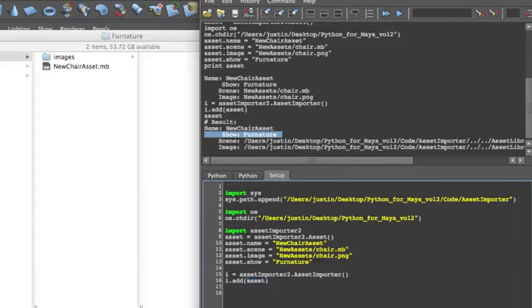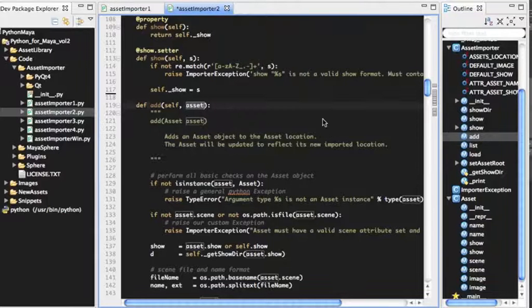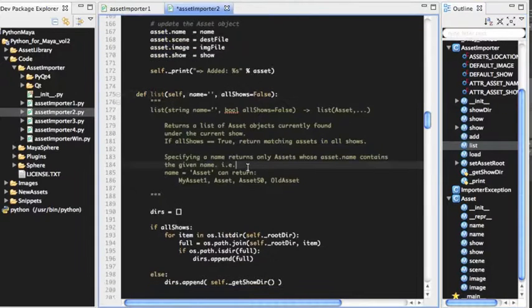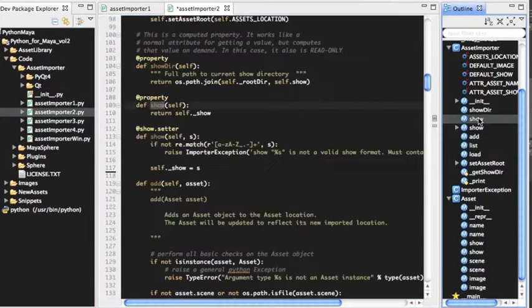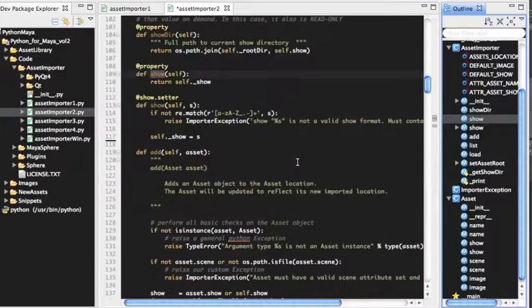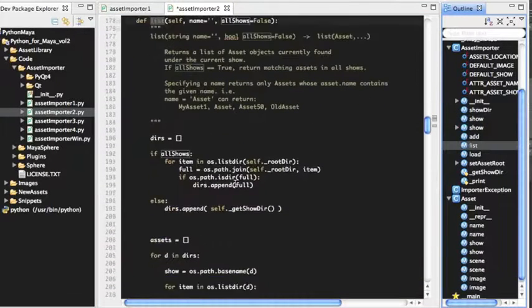And what we can look at next, let's go back and look at our code. And we have this list function. And the list function can tell us all the assets that are in a given show. And the way we've set this up is it can take a name, it can take part of a name. See, specifying a name returns only assets whose name contains the pattern. And whether you want it to search all shows or just the current show. And the way we set the current show, if you remember, is just with the property. So let's go back to our list. Let's look at some of the code here.